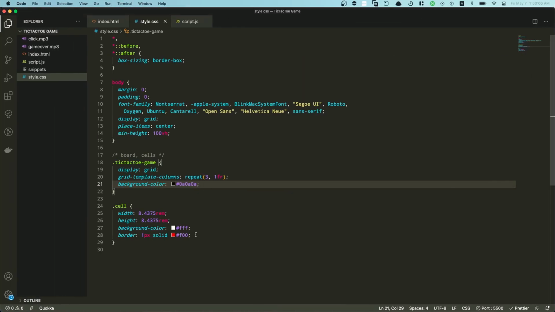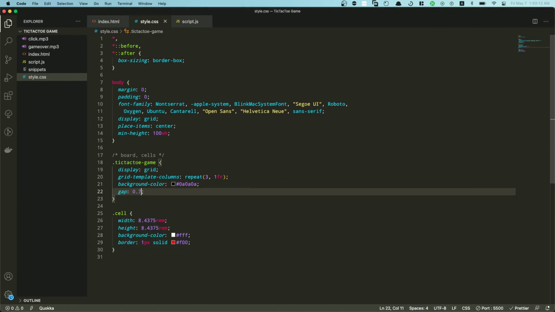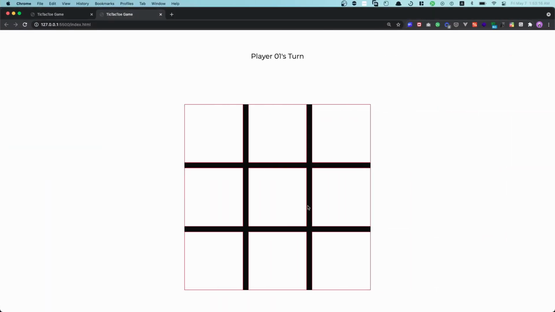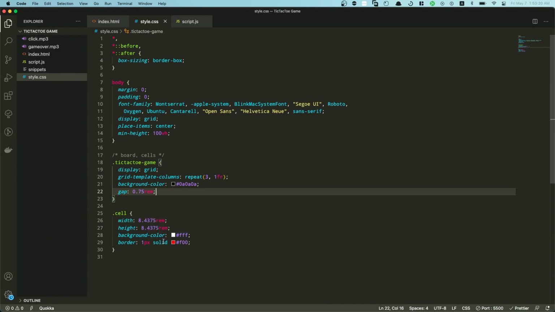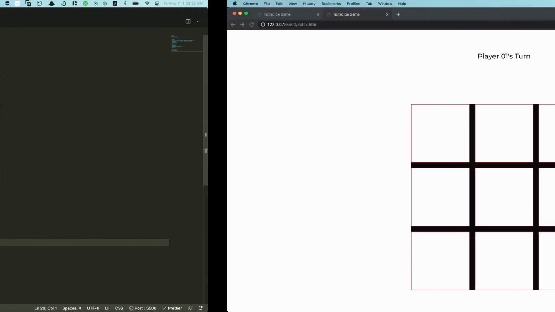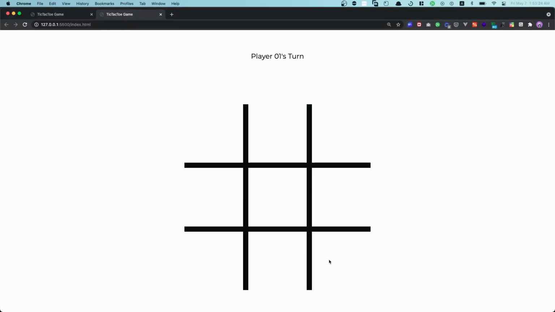So I can just go back right here, get rid of this, or just add that, but right here I'm going to add a gap of 0.75 rem. Okay, so now if I just go back, there we go, we just created the board successfully. And then right here I can get rid of the border from there, and that is it. So the board is created.